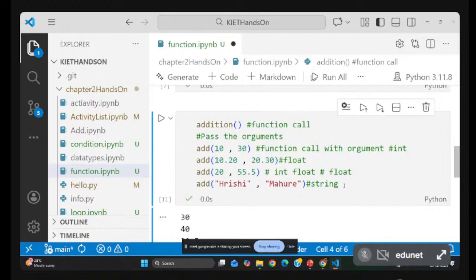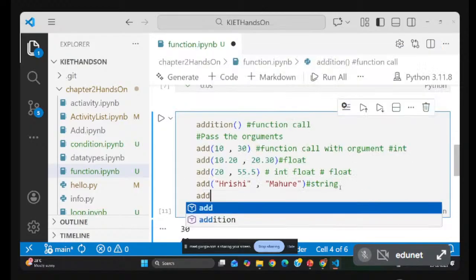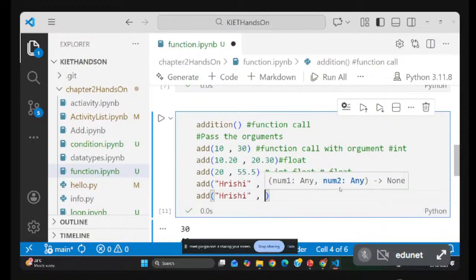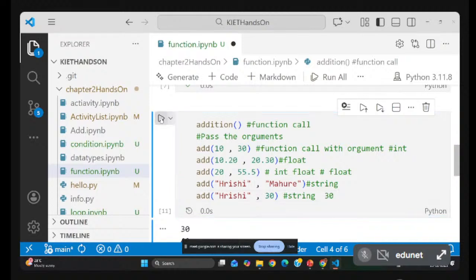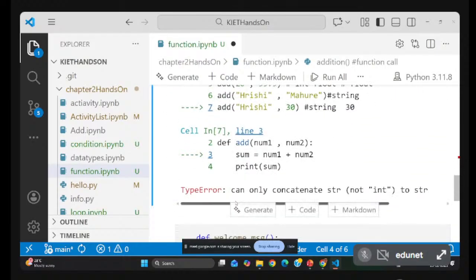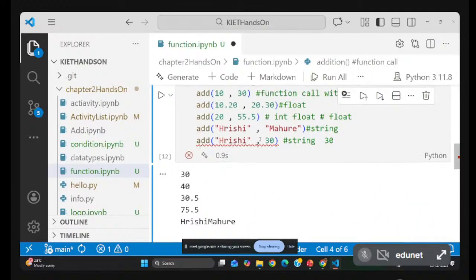Now suppose I am writing here add, first the name Rishi, and then I am passing 30. So what will happen? We have one string and then one int. What do we get here? Error. Why? Because we can only concatenate a string with a string. Correct? With a string, are we able to add a string or a number?